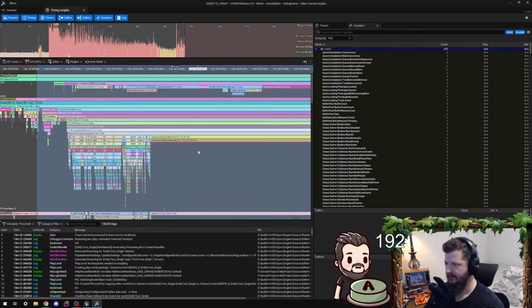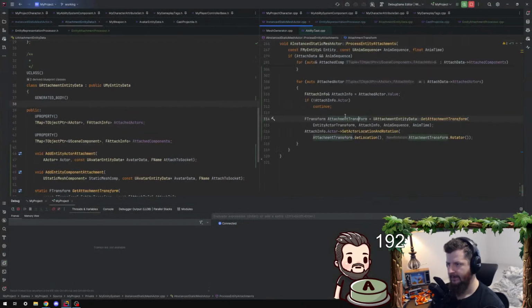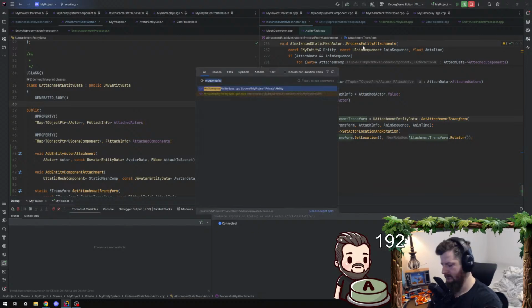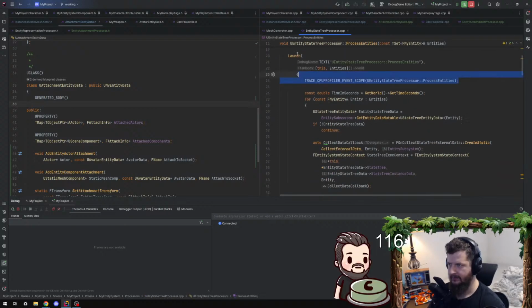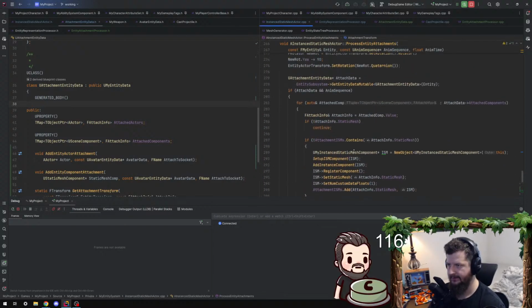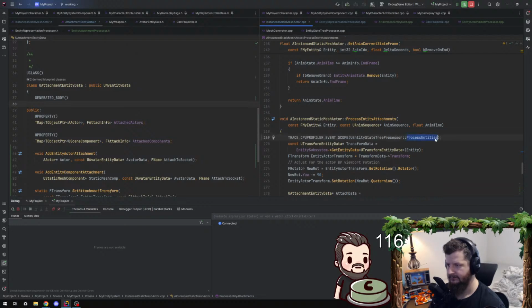Yeah, I'm going to throw some scope trace markers. Copy that. I want to throw this into process entity attachments. And that'll give me a little bit better breakdown.